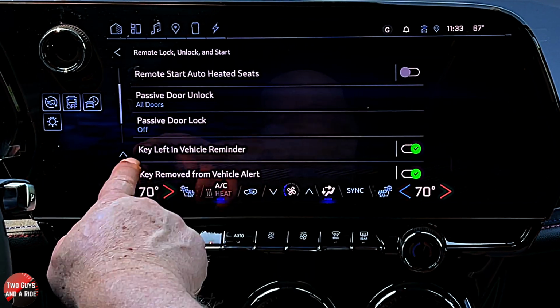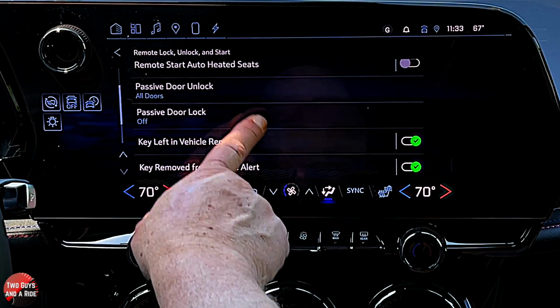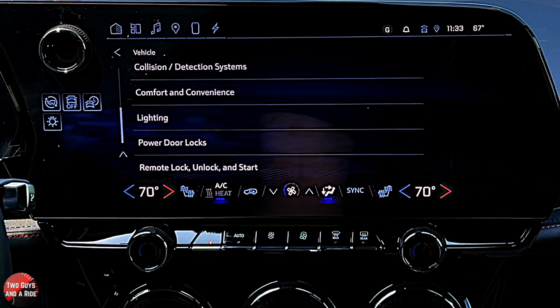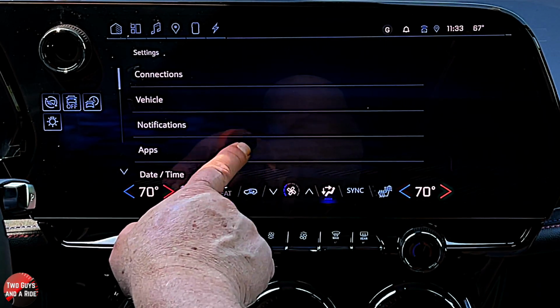So key left in vehicle reminder. That's a nice one to have. Key removed from vehicle alert. So tons and tons of settings under there.